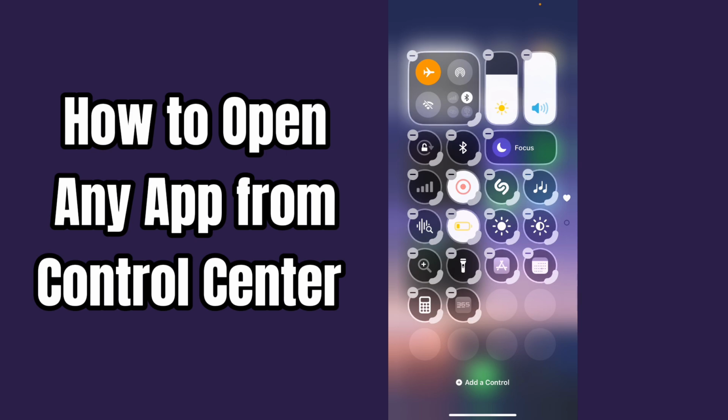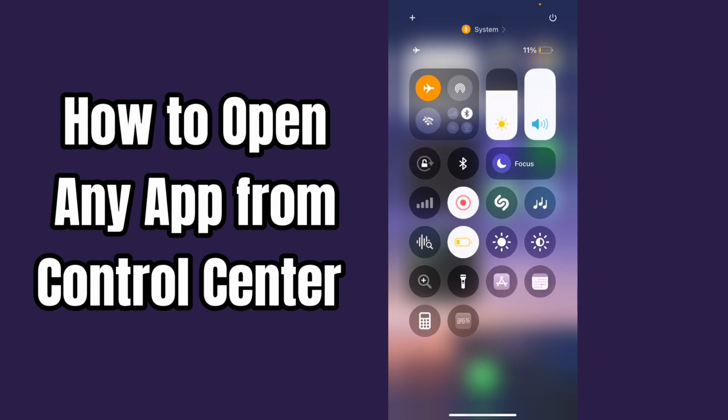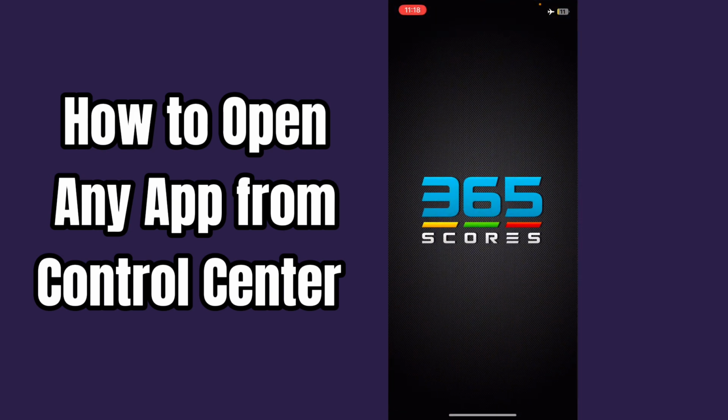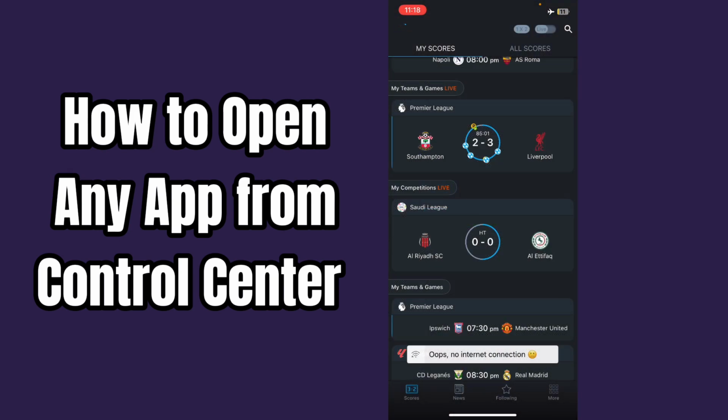Now tap on anywhere, and then tap on the control that you have added to the Control Center, which is for this app. Tap on it, and then you will be able to open it just like that.